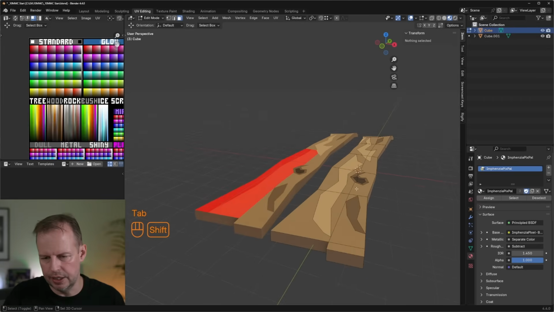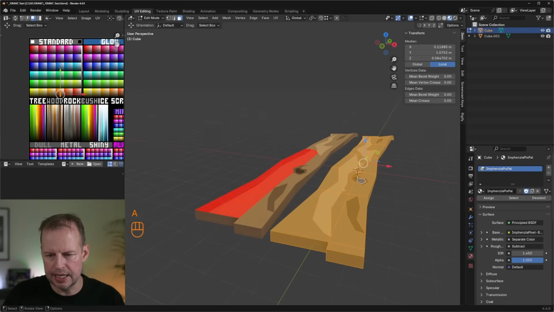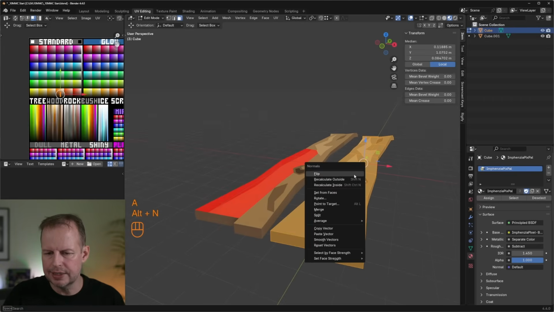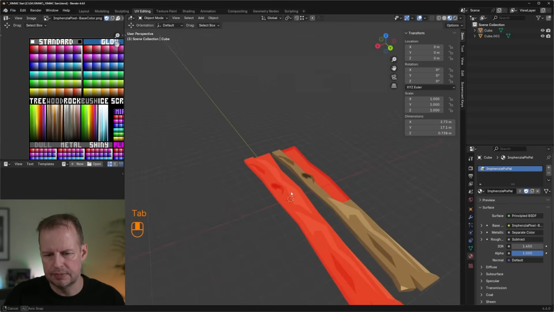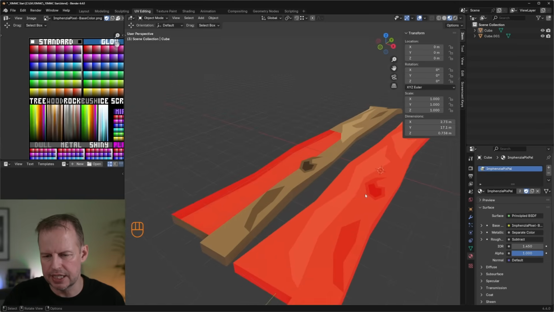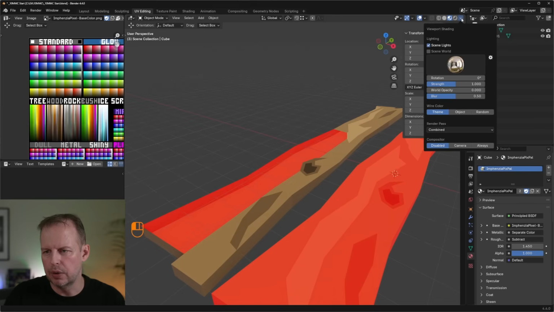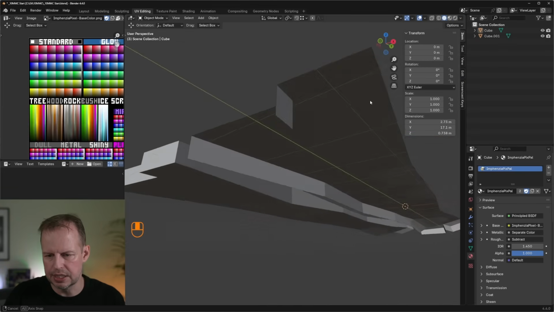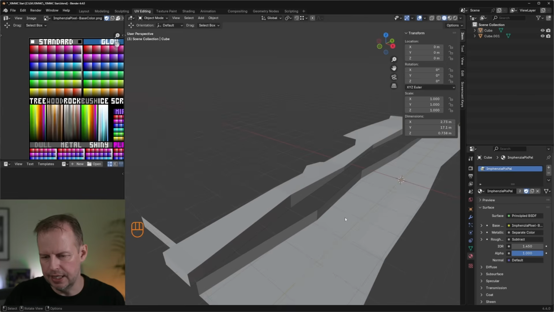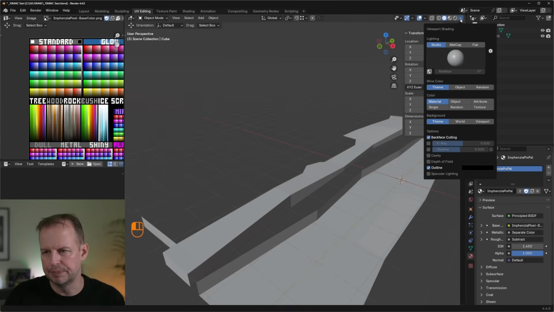And sometimes you'll have an entire object like this. If I press A to select everything here, I'm going to press Alt-N and flip these polygons, because you can flip the normals. And if I tab out now, you can see this whole plank is red. That's because all of these faces are actually facing the wrong way. So if I press Z and go into solid view again, you can see that this whole plank is still showing the underneath here. It's because that's actually facing up.